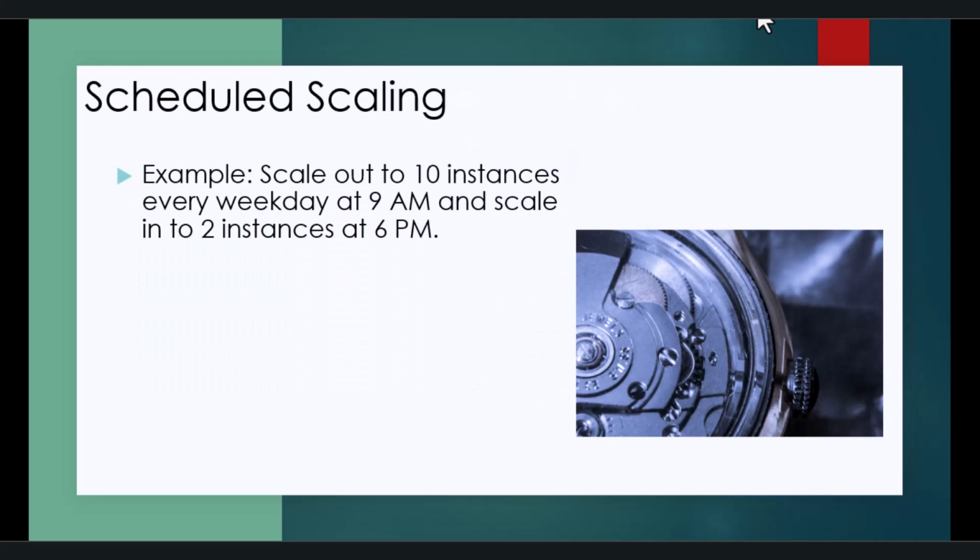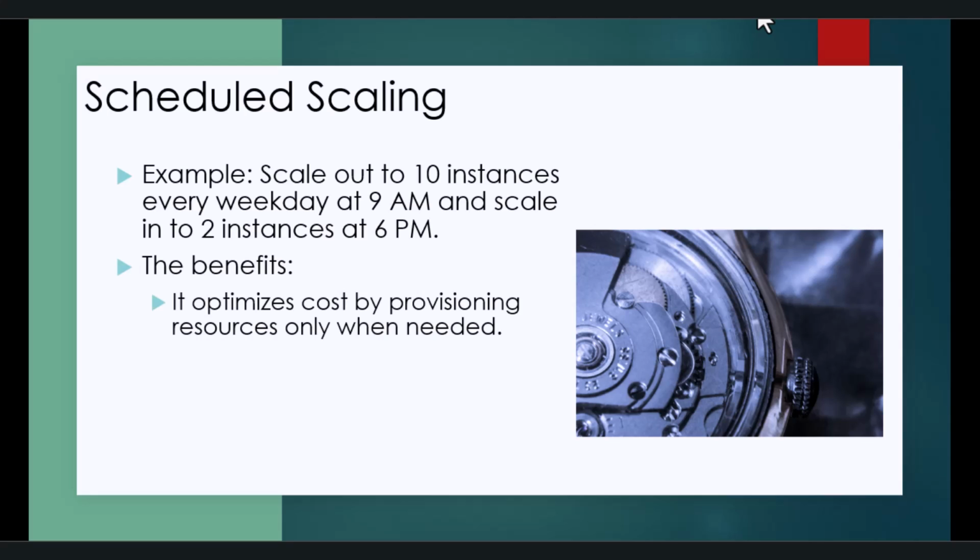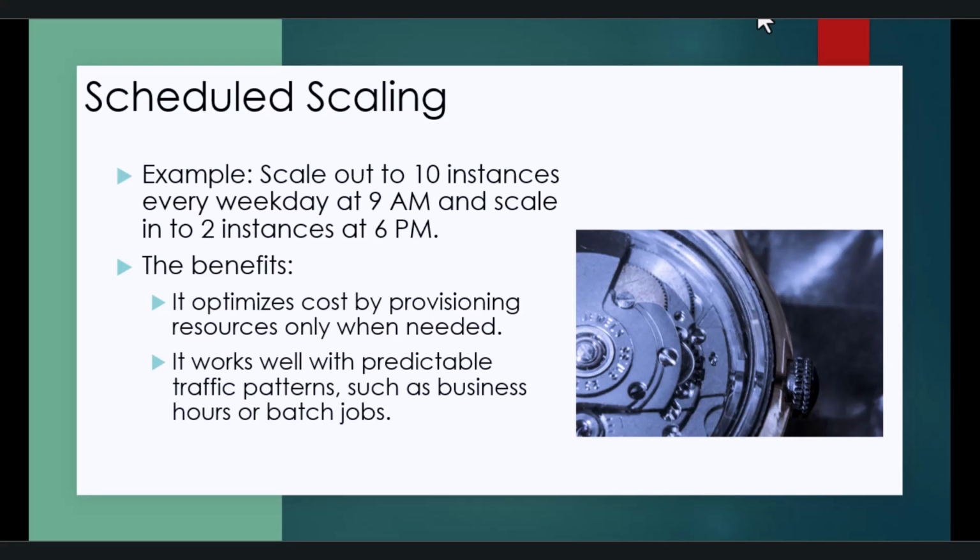An example might be scaling out to 10 instances every weekday at 9 a.m. and scaling in to 2 instances at 6 p.m. The benefits of scheduled scaling are that it optimizes cost by provisioning resources only when you need them. And it works well with predictable traffic patterns, such as business hours or batch jobs.